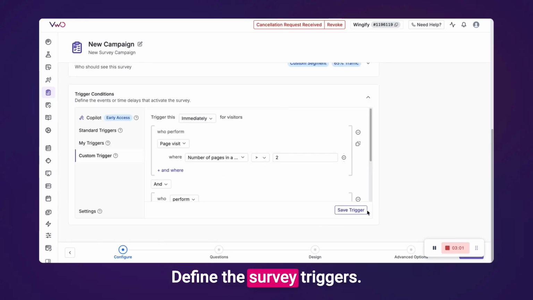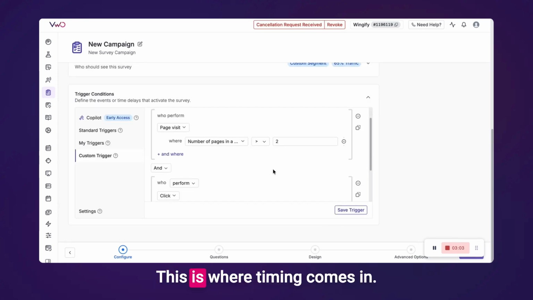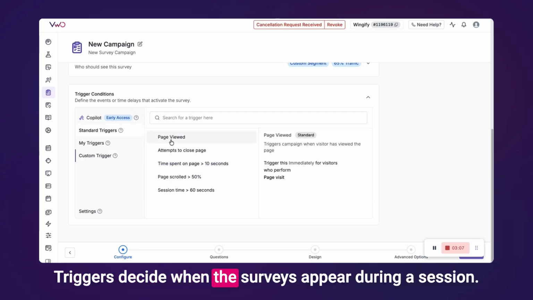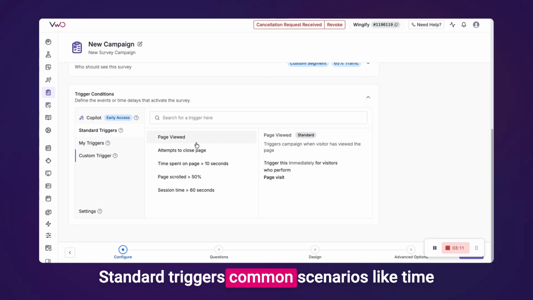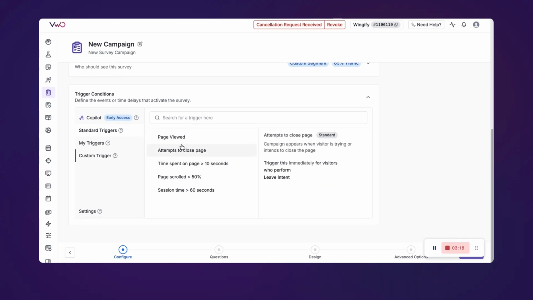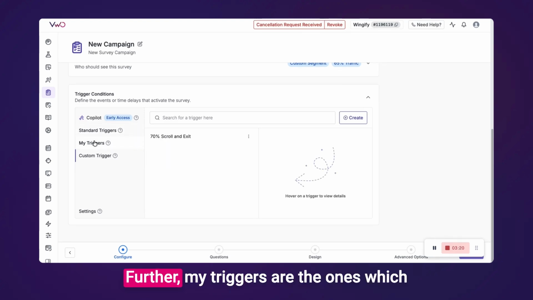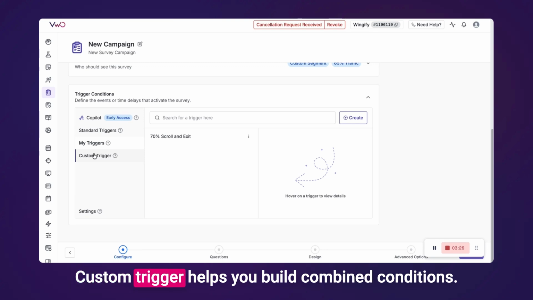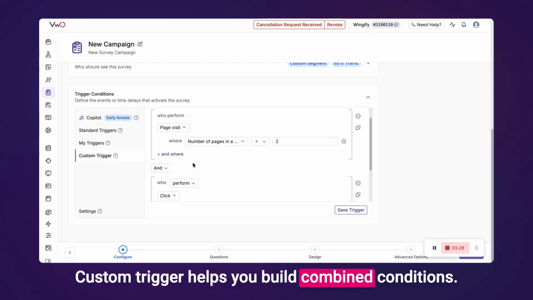Define the survey triggers. This is where timing comes in. Triggers decide when the surveys appear during a session. Standard triggers cover common scenarios like time spent on the page, exit intent, and scroll depth. Further, my triggers are the ones which you again save to reuse in the future. Custom trigger helps you build combined conditions.